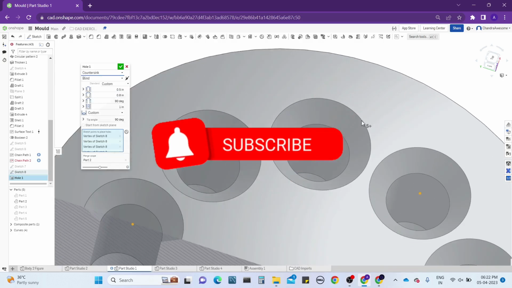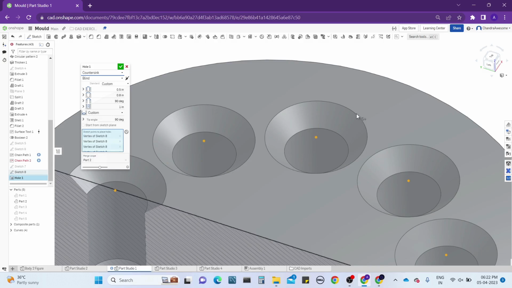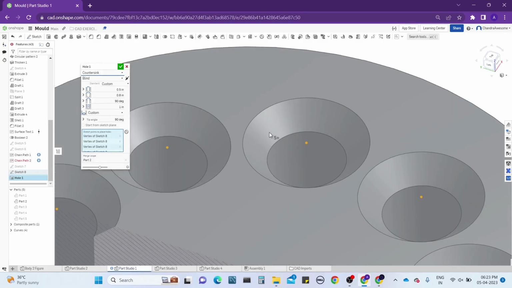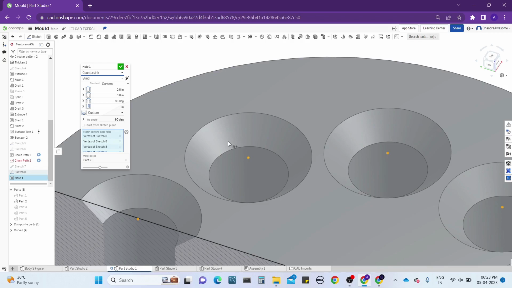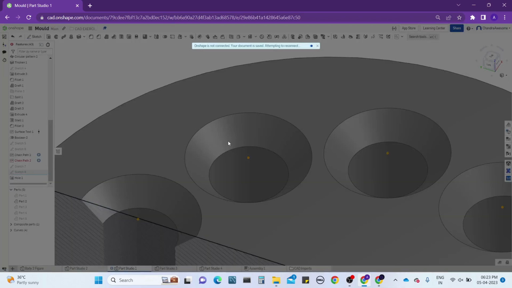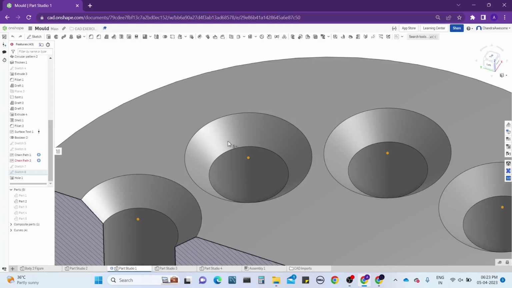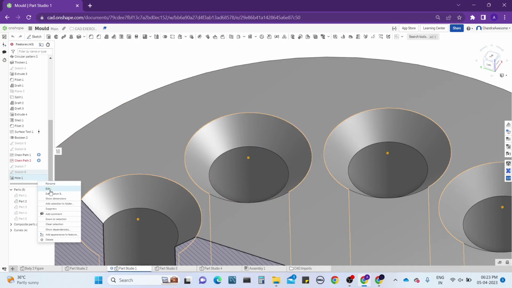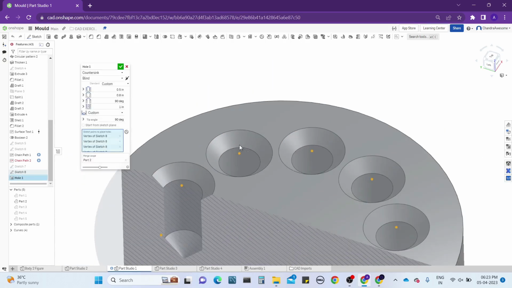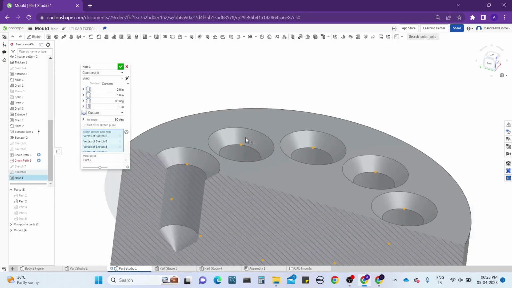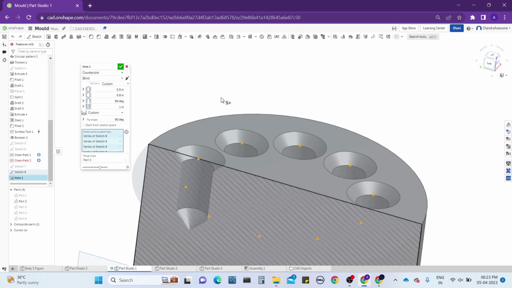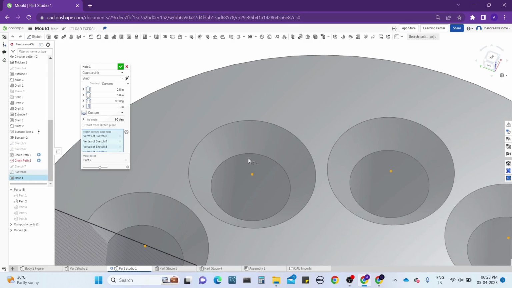Let's come on to the CounterSink. CounterSink means, guys, it's like having a chamfer at the hole edge. But this also has some default values. I think this CounterSink is mostly used for screws, not for plain holes. But when we are doing screw holes, then these CounterSink holes are very useful.